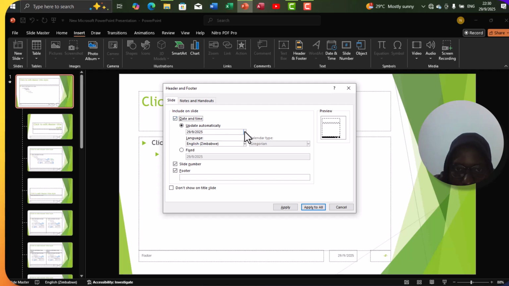For the date and time, you can choose to update it automatically, meaning in case I make my presentation today and I present it tomorrow, the date which is going to be shown is going to be tomorrow's date. If I present it next week, the date for next week on that particular day is the one which will come. But in case I select fixed, only today's date is going to remain there for all the days. So you can choose this and it will bring date and time, and you apply to all.